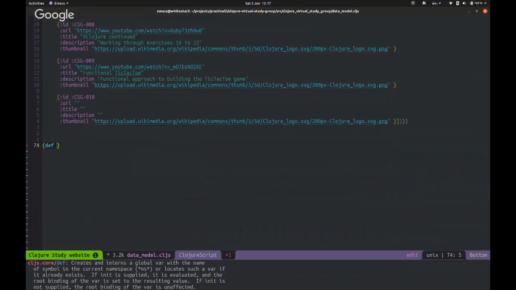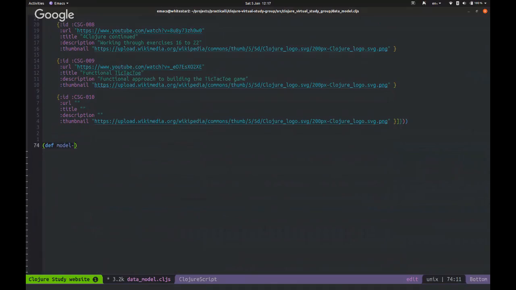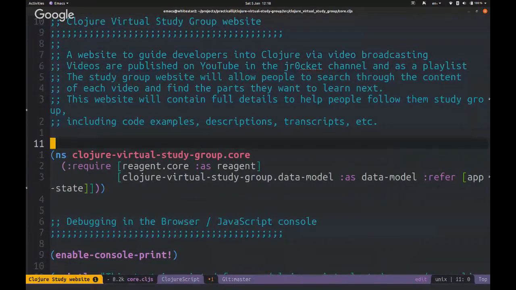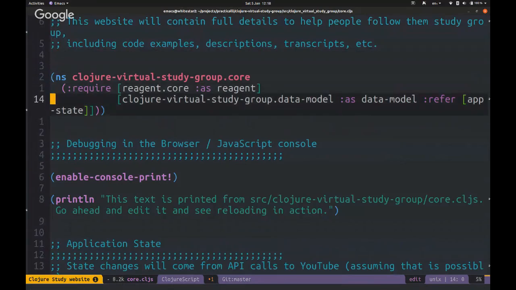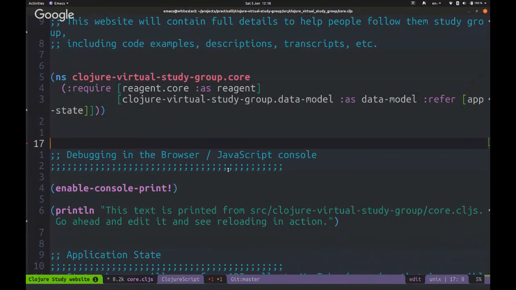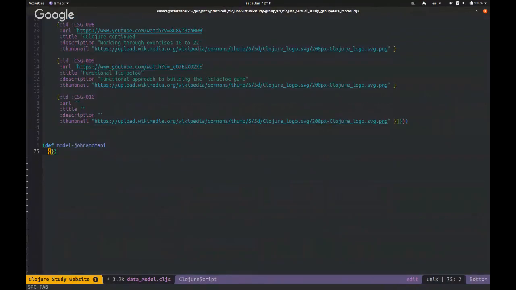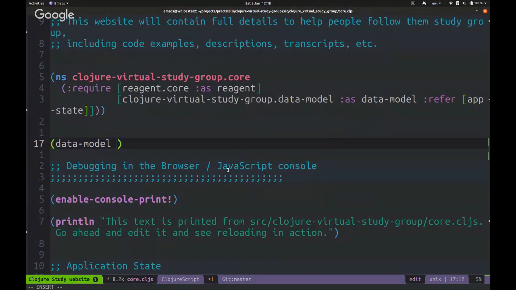So I can do like a def model. If I was doing some broadcasts with other people, I could come up with another data model, include that, and then use it in here as a data model example. So I can do data model, and actually if I evaluate this, then I should be able to include this straight away as well. Evaluate that one. There we go. And then the data model would be, is it model?